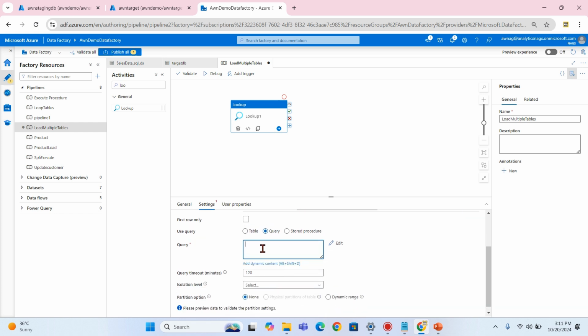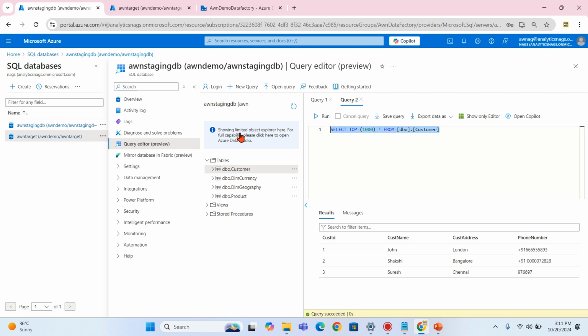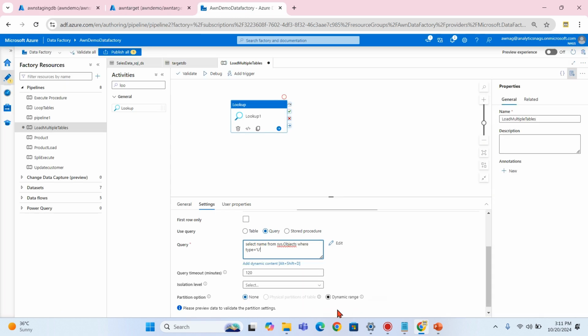I'm using the query, I'm pasting this query. It is very simple: select name from sys.objects where type equals 'U'. Let me run it and show you what it is going to return. This is returning my table names here. That is what I'm getting from that output.